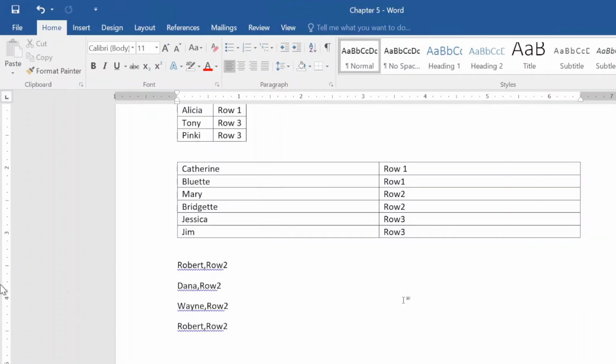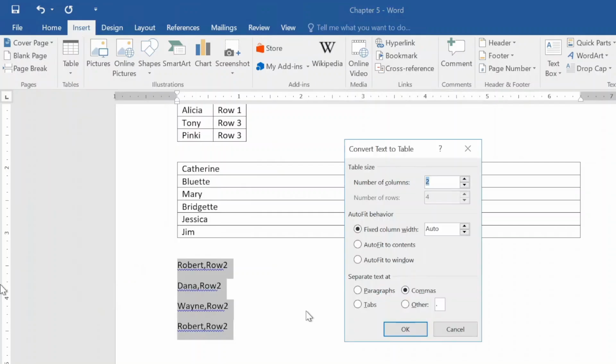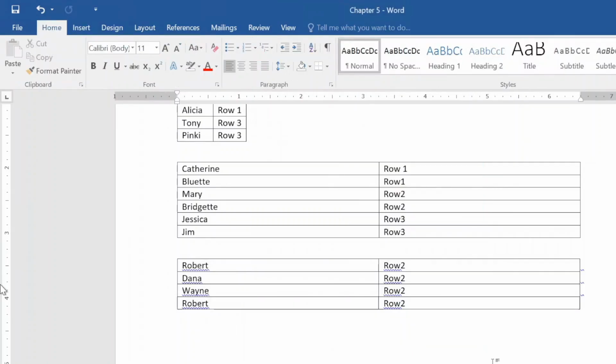Let me scroll to my last grouping. You can see these individuals are separated by commas. Insert, Table drop down, Convert Text to Table, separate text at commas. Word automatically guessed it for me. You always want to double check though, because it can be wrong. So number of columns is going to be 2, number of rows is 4. We'll AutoFit to window. That'll make the table go from margin to margin. Click OK. Bada bing. Got my table functionality for that text now.